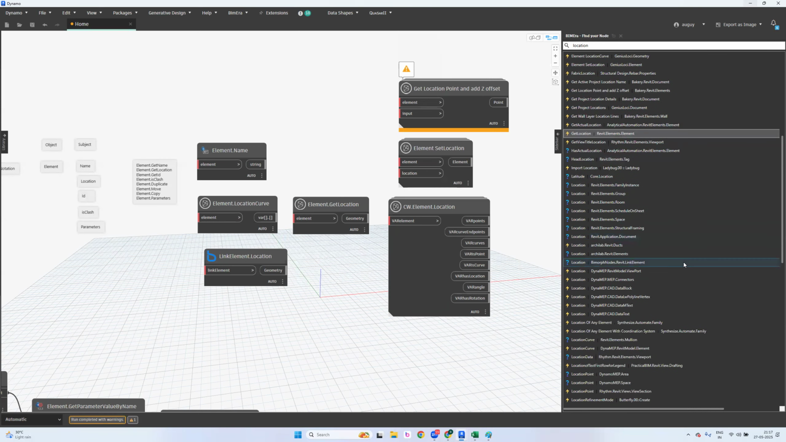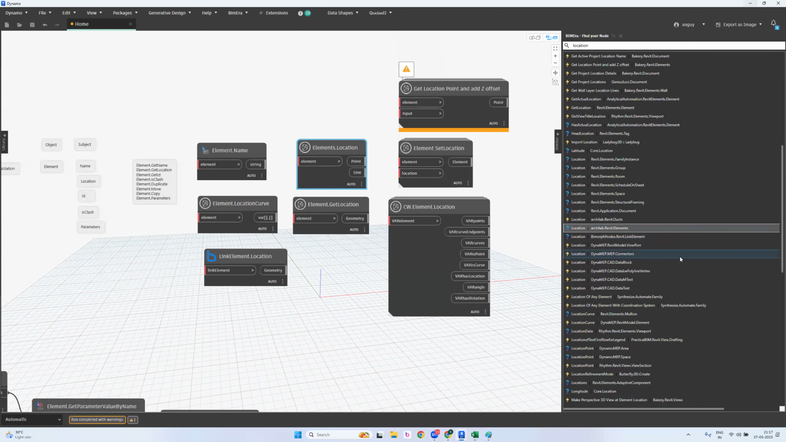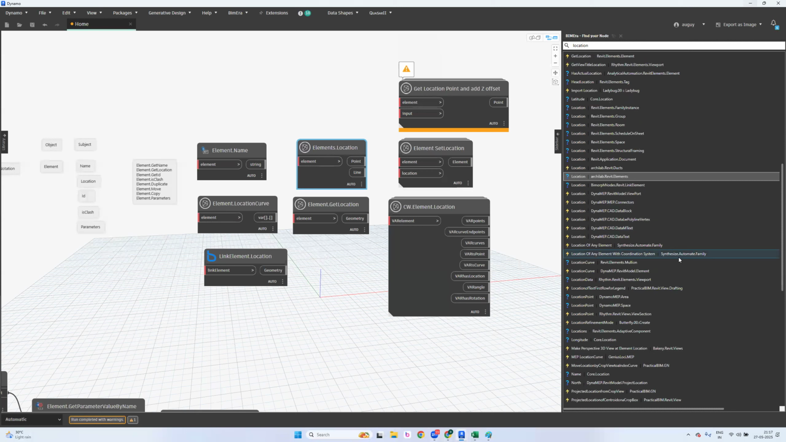See how many nodes are there. Element dot location. See, if one node isn't working, you don't need to give up completely. You can keep on trying multiple ones, like element dot location curve. Yeah, this is already placed.